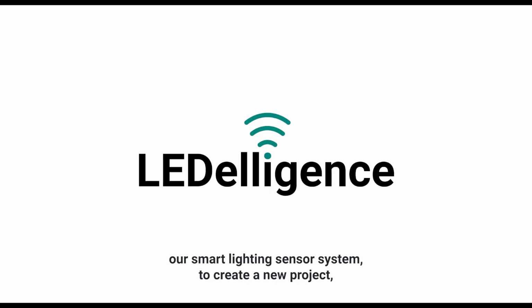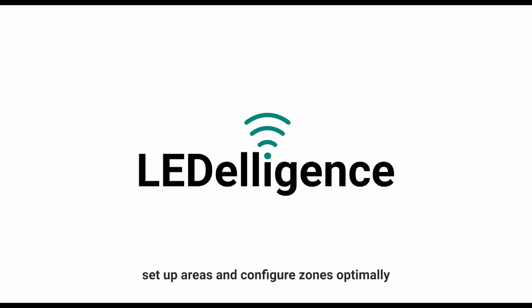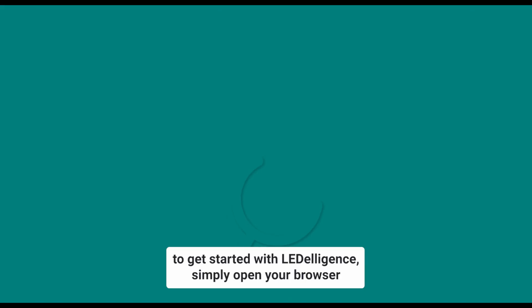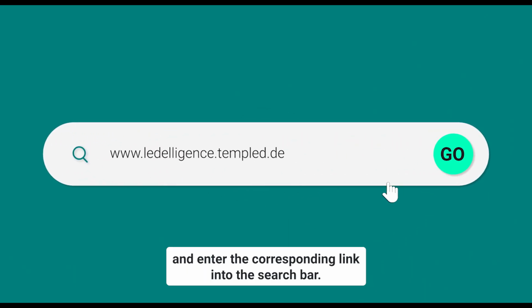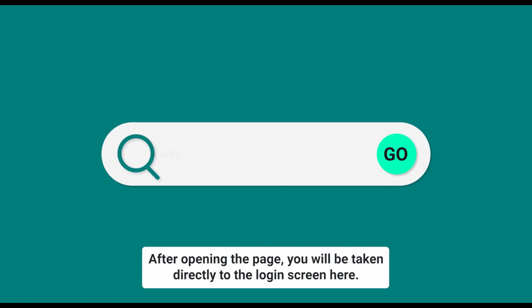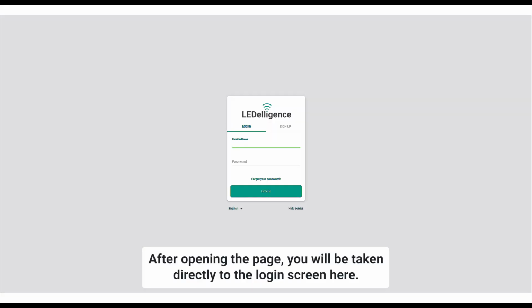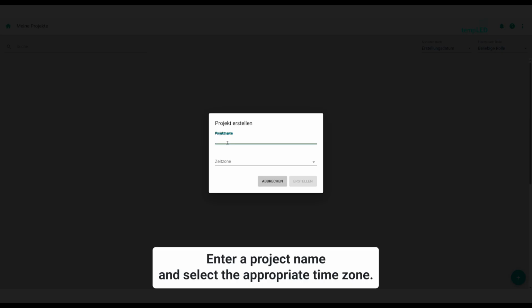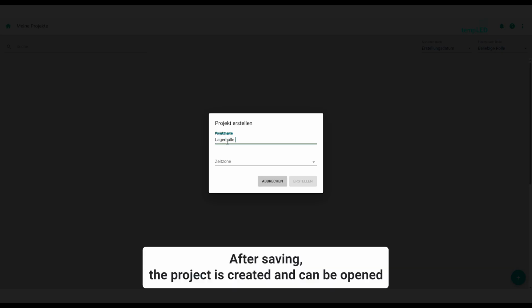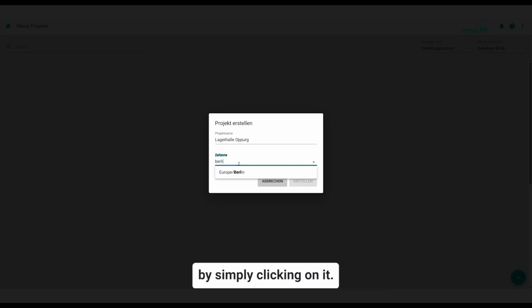to create a new project, set up areas, and configure zones optimally. To get started with LEDelligence, simply open your browser and enter the corresponding link into the search bar. After opening the page, you will be taken directly to the login screen. Here, log in with your credentials, and you can begin and select the appropriate time zone. After saving, the project is created and can be opened by simply clicking on it.